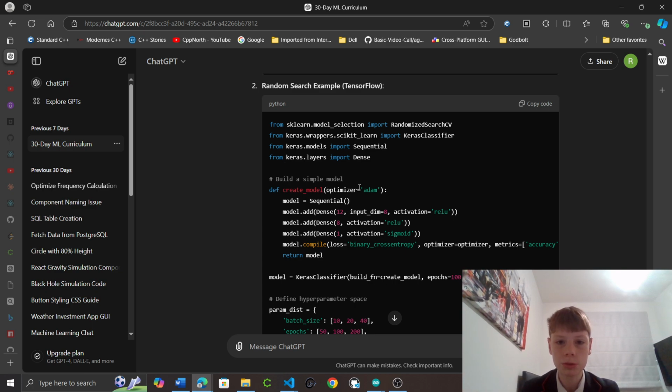Okay, so we're creating model optimizers. We're creating a sequential model, adding a dense layer, 12 input neurons. Input dimension is 8, activation is ReLU. If you remember ReLU, if it's negative, it just spits out a 0, otherwise it just returns whatever number was given.